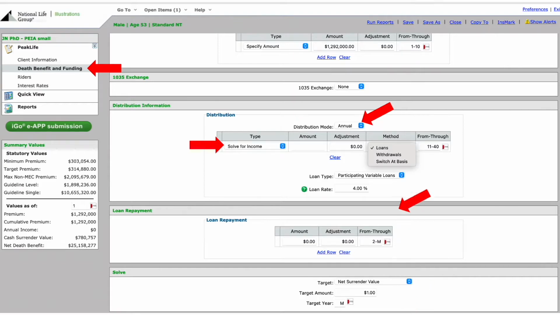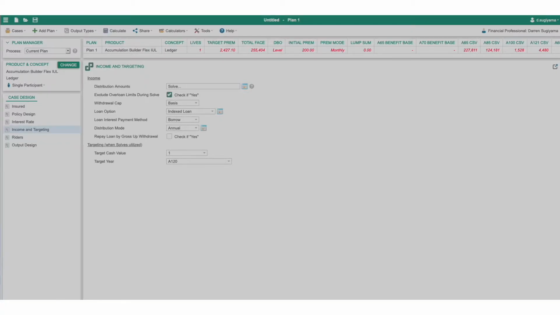And under the Method area, you're going to select Loans from the drop-down menu. You'll also select Participating Variable Loans from the drop-down menu right next to Loan Type. And in the From-Through cell, you will select the years that you want to see those drawdowns occur in. So that's National Life Group's illustration software. Let's take a look at another screenshot here. This is from Penn Mutual's illustration software.